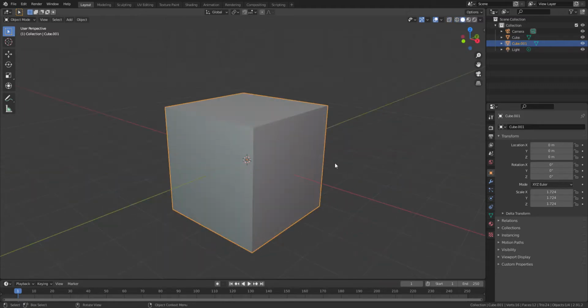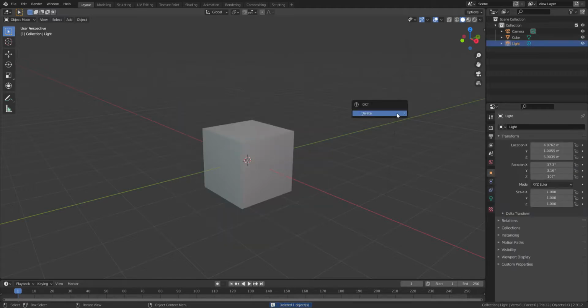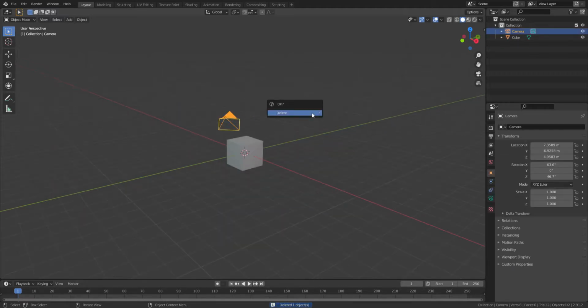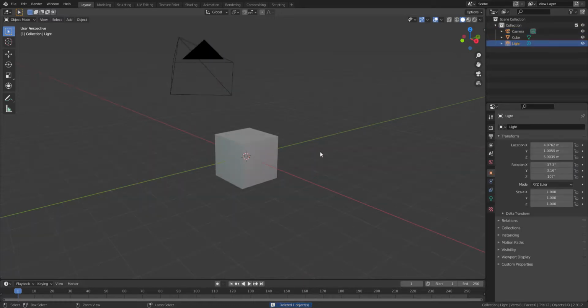Let's say I don't want this one anymore. I could undo a few times, or I could just hit X. That's the delete option. So in object mode, you only have one option, and that's to get rid of the object you have selected. We can do the same thing with the light, X, delete, do the same thing with the camera, X, delete. Now those aren't gone forever as long as you have your undo button, right?